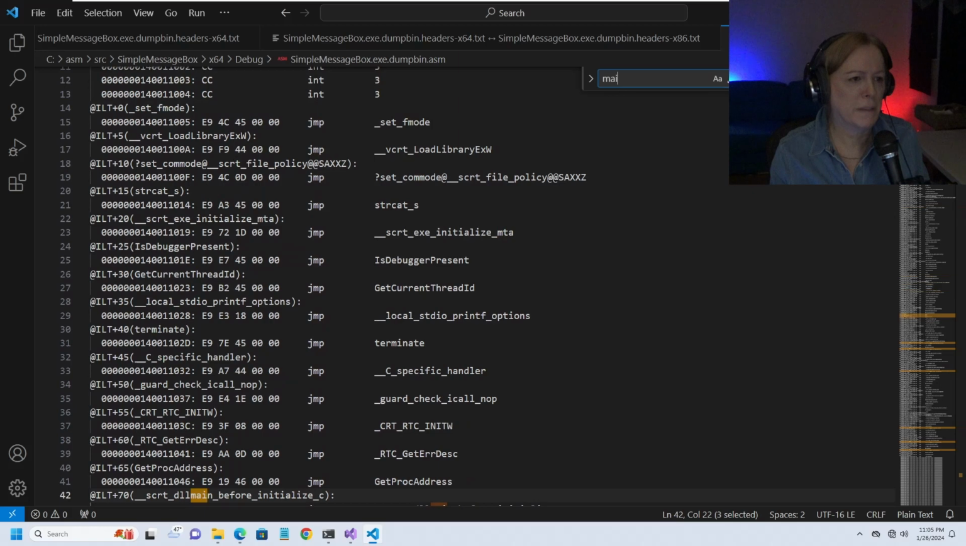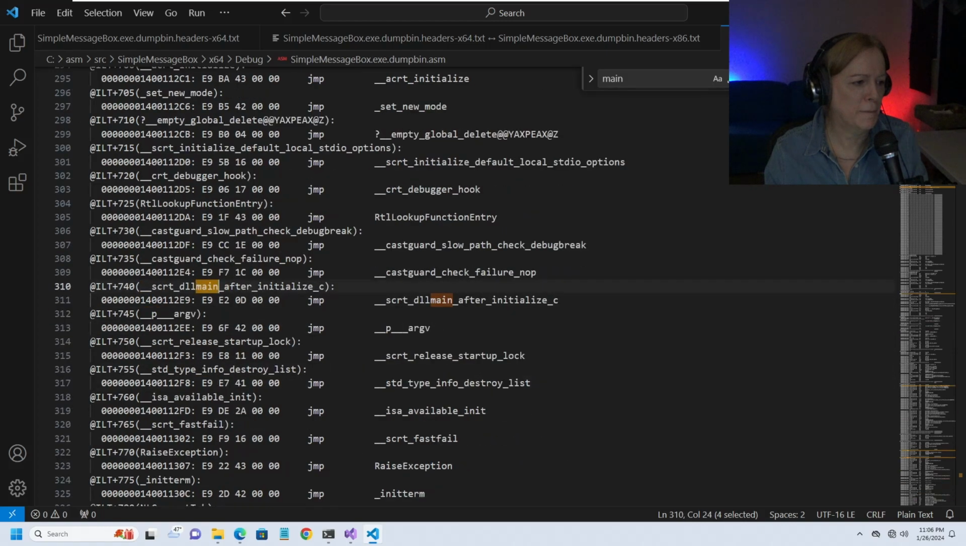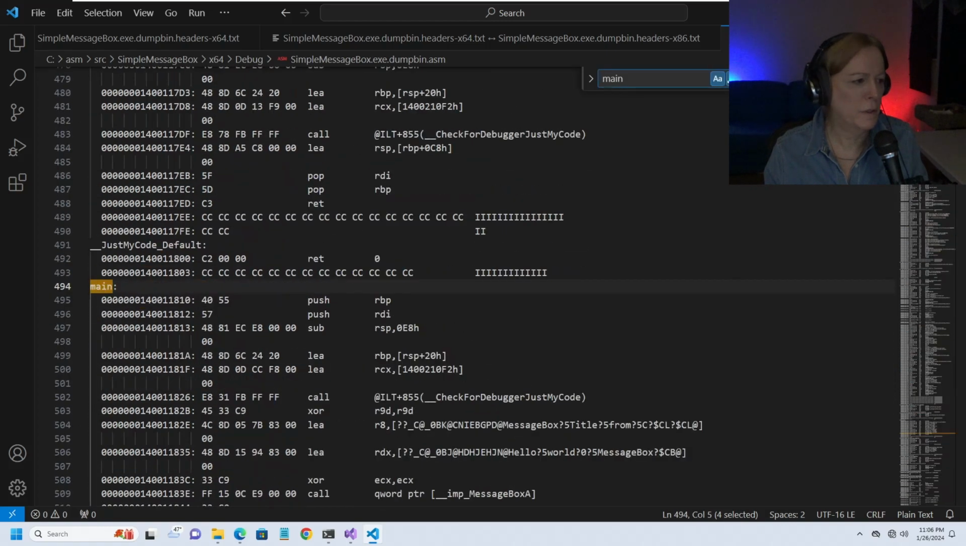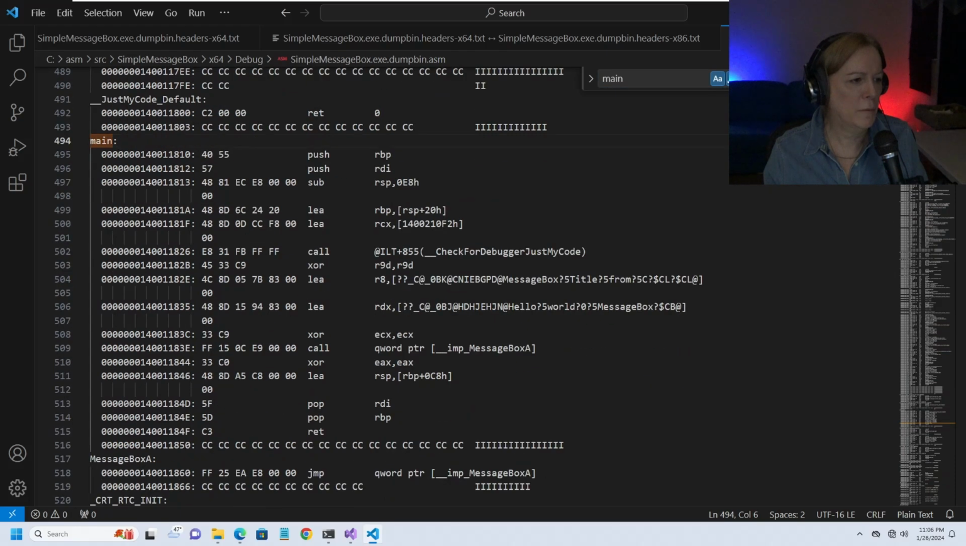So if I want to see if I can find main, is main in here somewhere? Main. And we could find main. There's main right here. This is actually a little stub that jumps to main. So let's keep searching. Let's see if we can find it as a whole word. There we go. Here's main. Let's see if we recognize this. Oh yeah, here we go. Here's our little prologue code here.